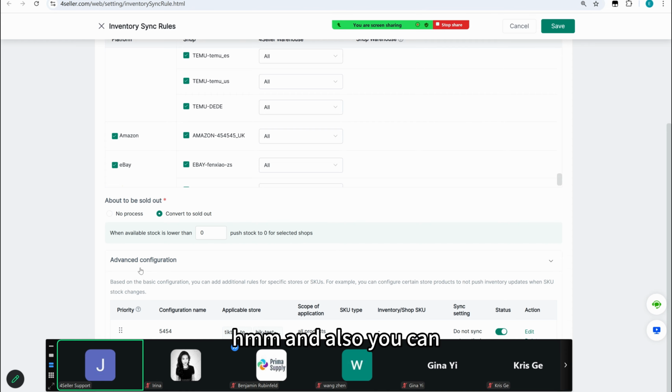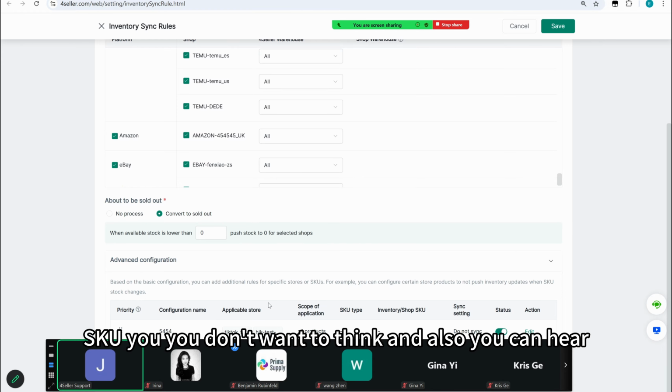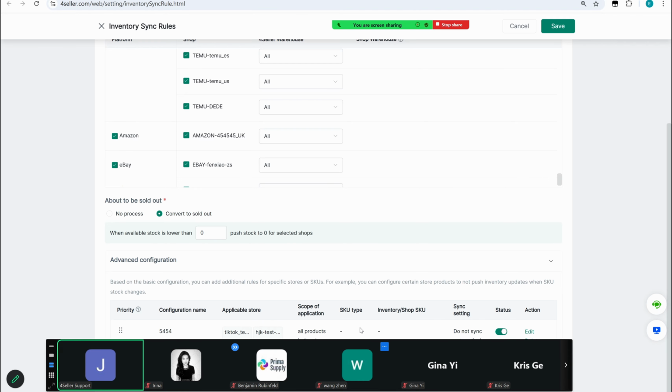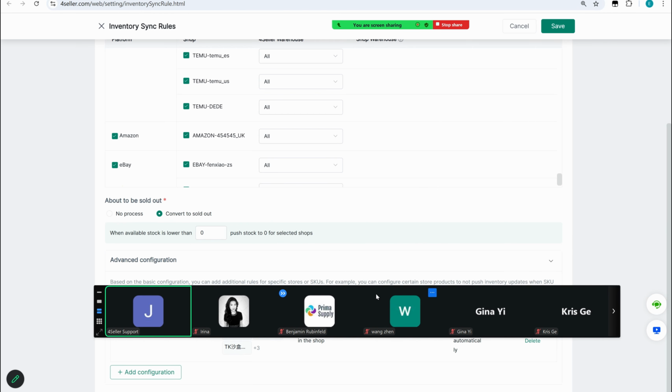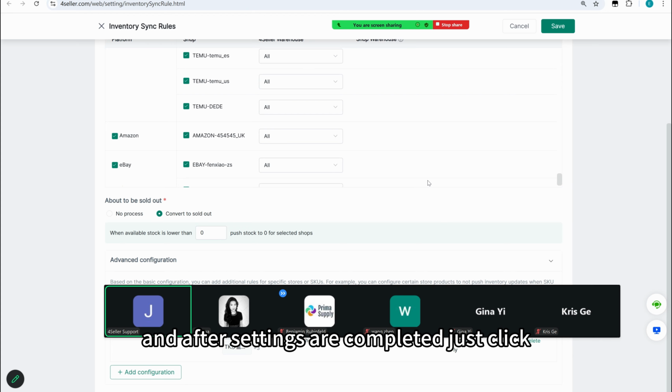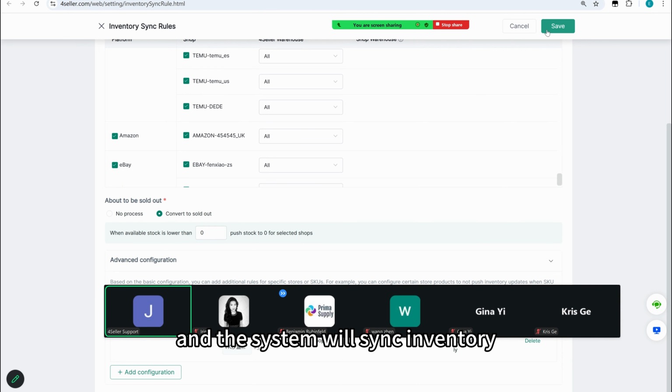You can also set some advanced configuration. If there are specific SKUs you don't want to sync, you can add configuration here. After settings are completed, just click save, and the system will sync inventory according to the rules we just set.